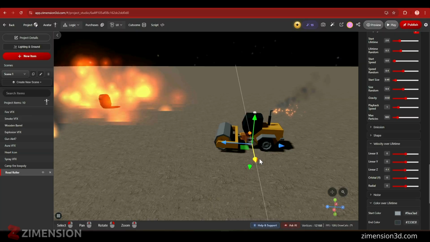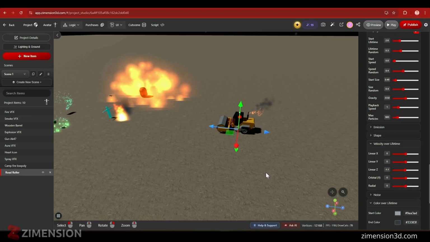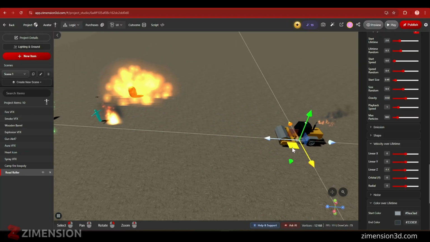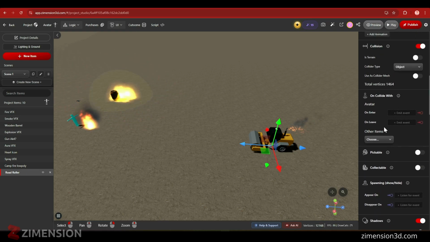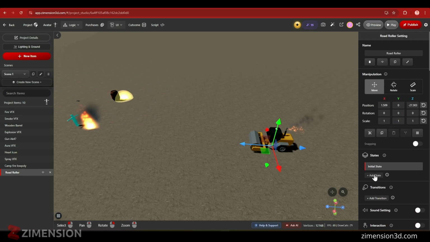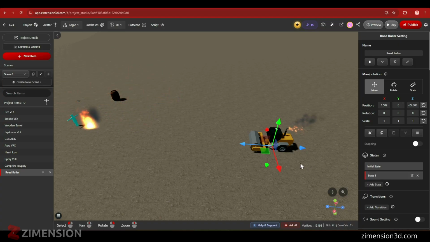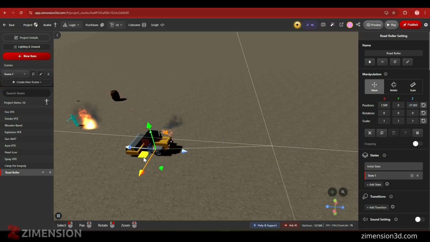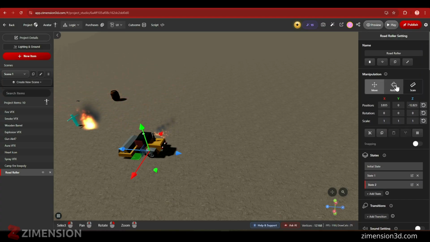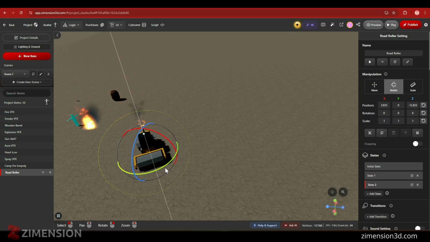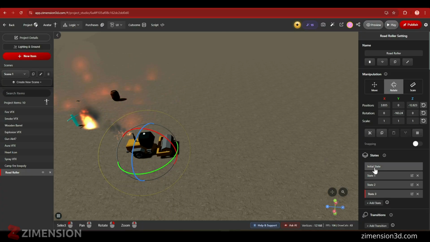Okay, to show that in action, what we'll do is create a basic transition of this vehicle, which will be like, first we need to add a couple of states. So this is state 1. I'll add another state. Okay, then another state where it rotates like this, and then comes back to the original position.